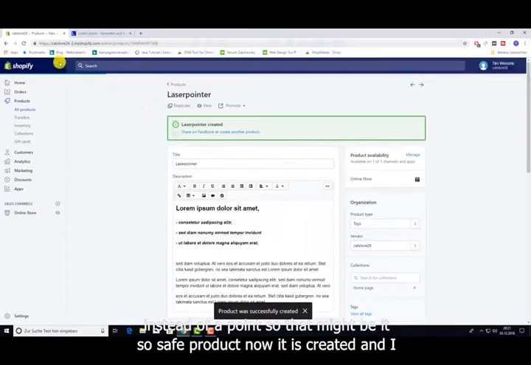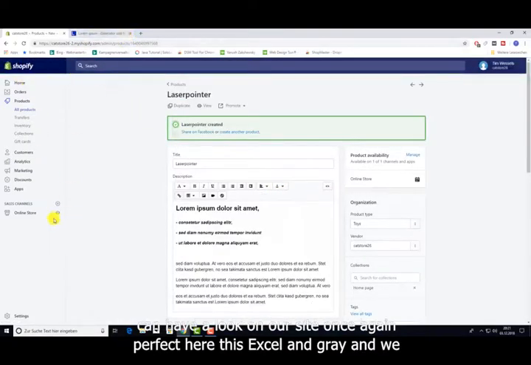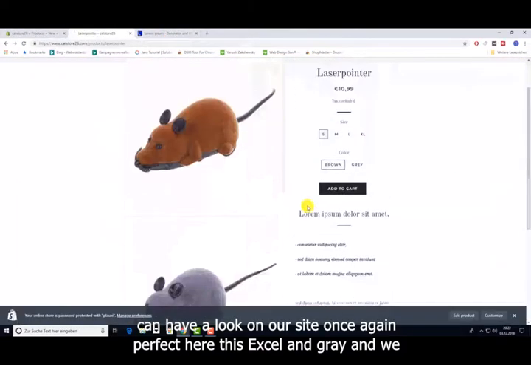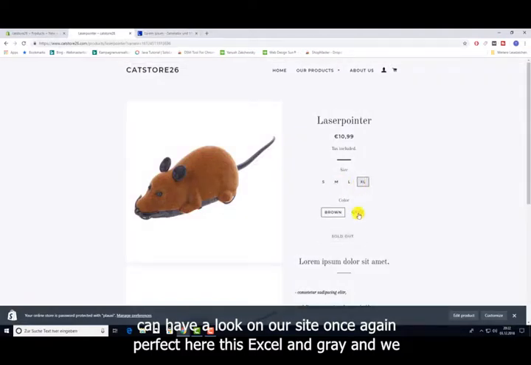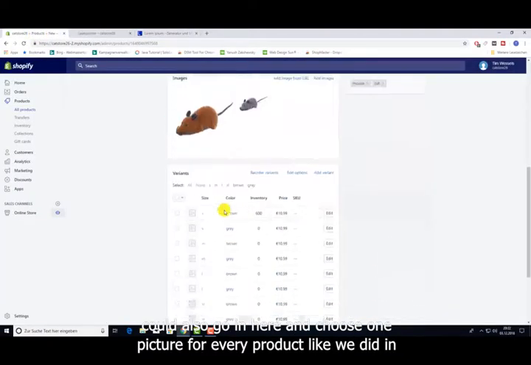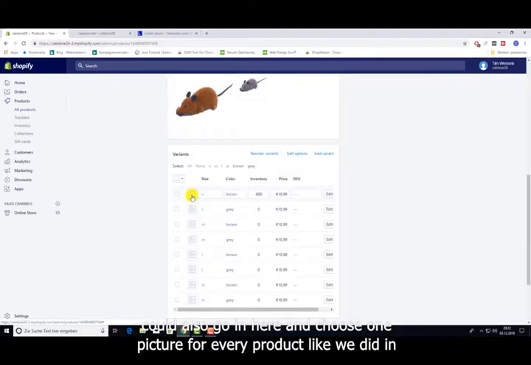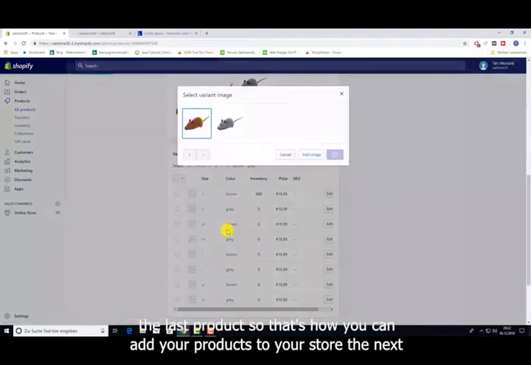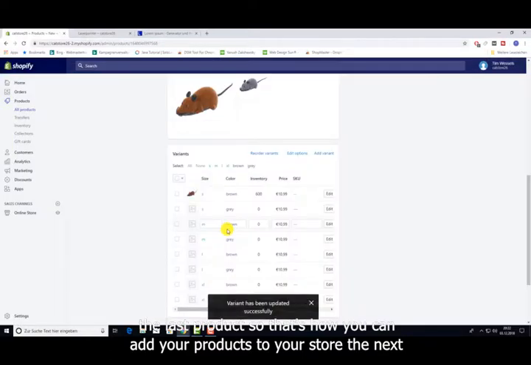Now it is created and I can have a look on our site once again. Perfect. Here it is. S, M, L, XL and gray. And we could also go in here and choose one picture for every product like we did in the last product. So that's how you can add your products to your store.